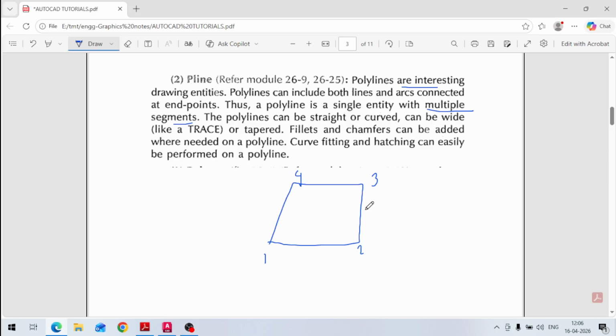If you click any one of the segments, the whole figure will be selected. So this is a polyline. That means it is a single entity. The only difference is that it is a single entity. And one more thing, you can also add arcs in this polyline, like that.